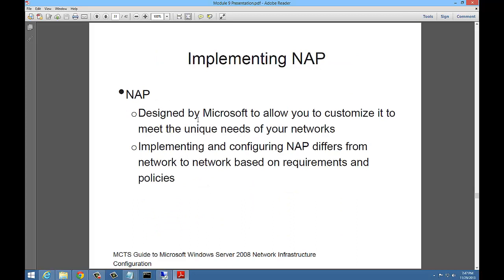NAP was designed by Microsoft to allow you to customize it to meet the unique needs of your network. Implementing and configuring NAP differs from network to network based on requirements and policies. So if you're using a site-to-site or some type of VPN tunnel, then it differs for that type of connection. Now, Microsoft wasn't the first to develop a network access protection. I have seen it from Cisco for many years prior to that, and there are some other third-party products.